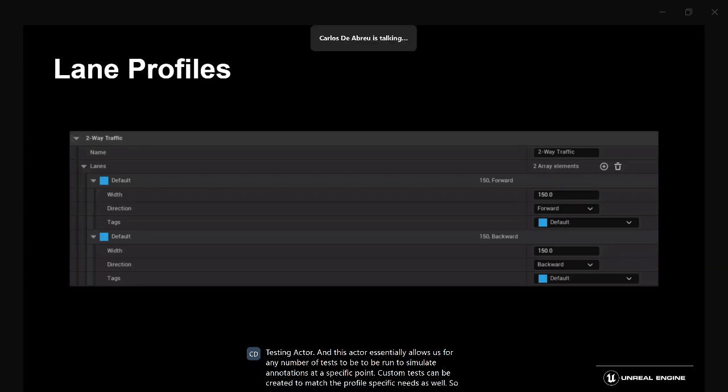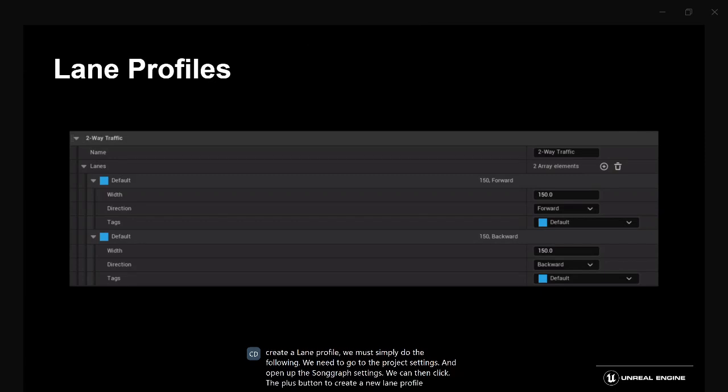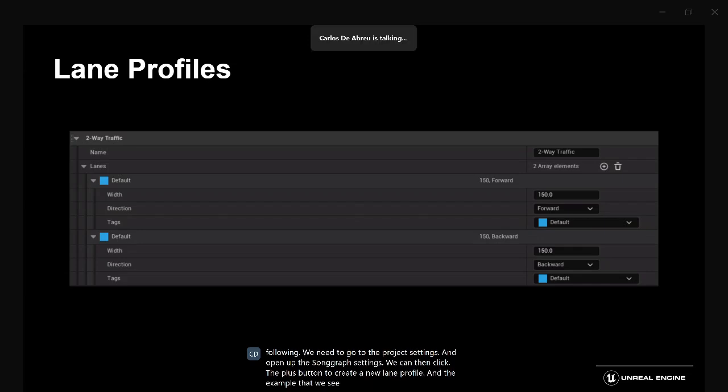So to create a lane profile, we must simply do the following. We need to go to the project settings and open up the zone graph settings. We can then click the plus button to create a new lane profile. In the example that we see here above, we define a new profile that we've named two-way traffic. We then add 2 lanes to this profile, both with a width of 150, and we define the direction for these lanes, one being forwards and one being backwards. And that's it. It's as simple as that.